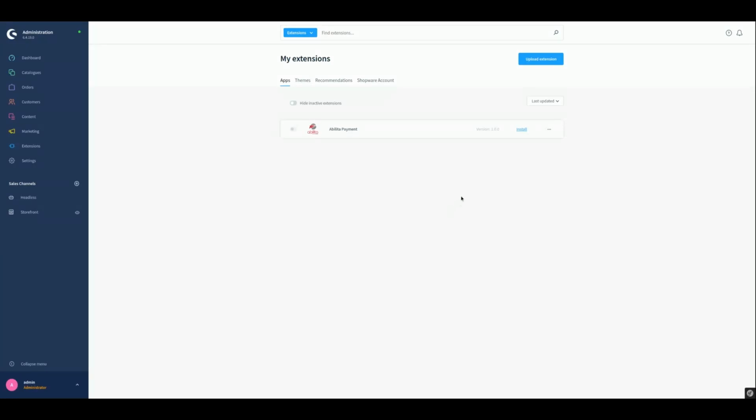After you've uploaded the plugin, click Install and wait for the admin to reload. Activate the plugin by clicking the switch on the left side. You can now configure the plugin.